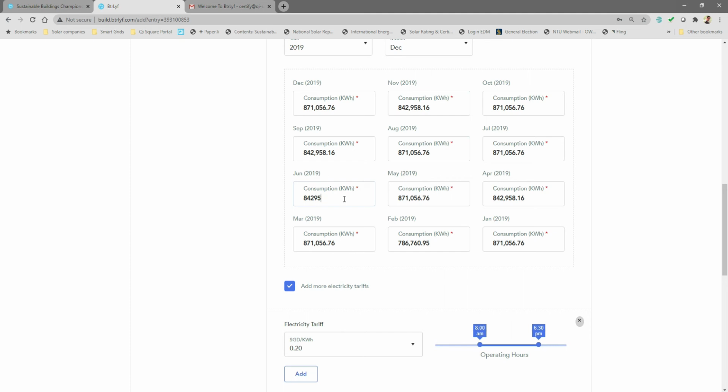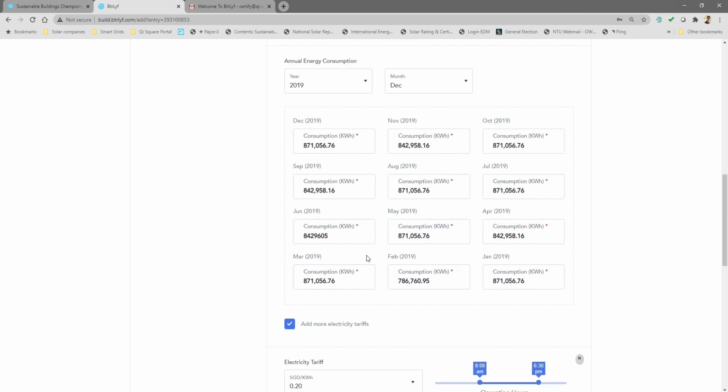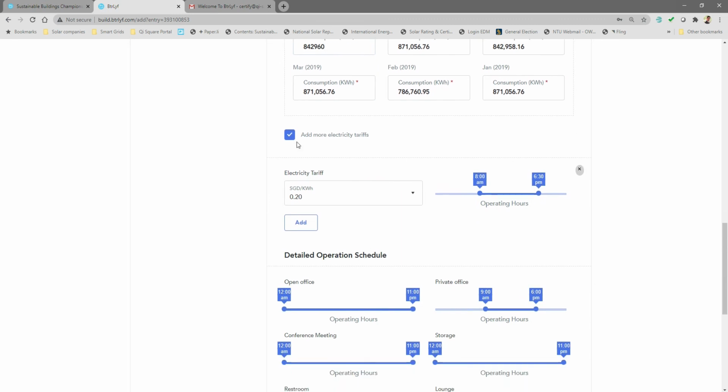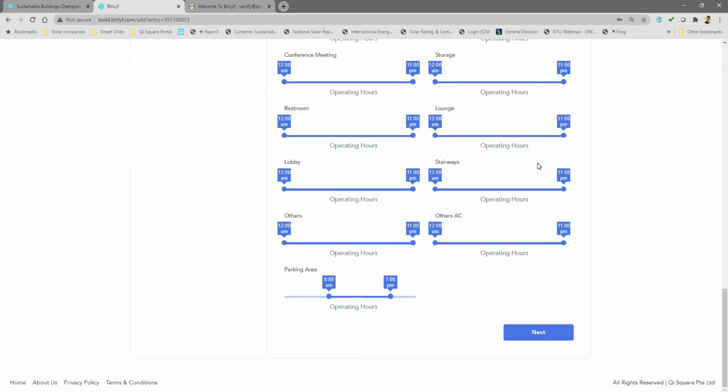You could also then specify a detailed operation schedule for the building, for each subspace within the building. Let's say we adjust here the schedule of private office spaces to be from 9 a.m. to 6 p.m. The data inputs in this section get saved automatically after clicking on the Next button, that can be found at the bottom of each tab.